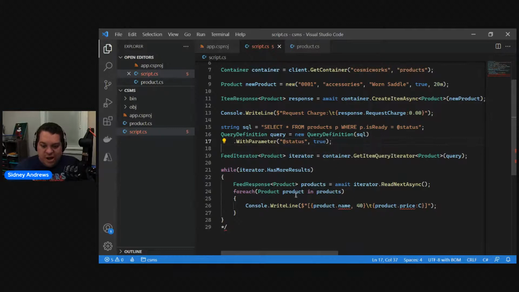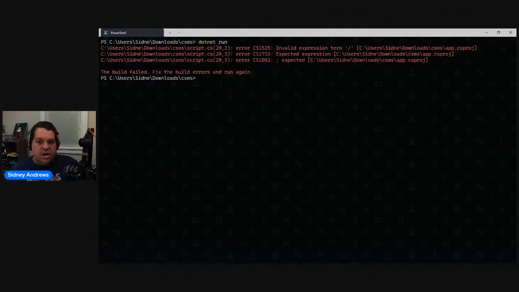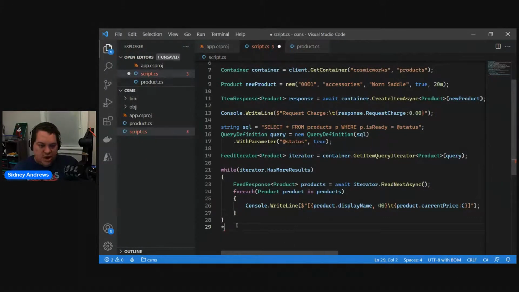And then remember, for each product, they didn't have a name field. They had a display name, and they didn't have a price field. They had a current price field. Let's just run this query. So clear screen, dotnet run. Uh-oh, I got something wrong with my build. Let me make sure I don't have any syntax errors. Oh, I left my comment in there. I apologize about that. Let's run that again. dotnet run.